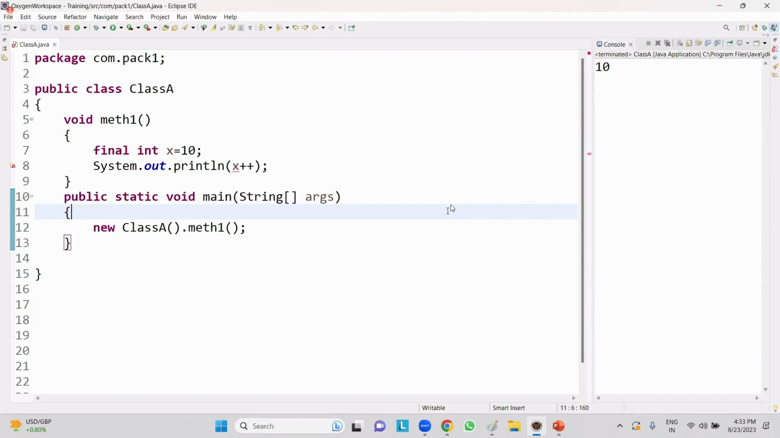Now, how many types of variables are there? 3 types. What are those? Instance, static, local. Now, in these 3 types of variables, for which variables will JVM automatically assign their default values?